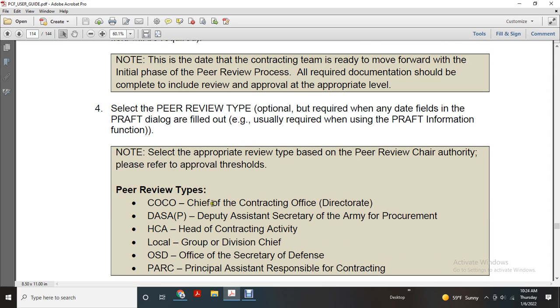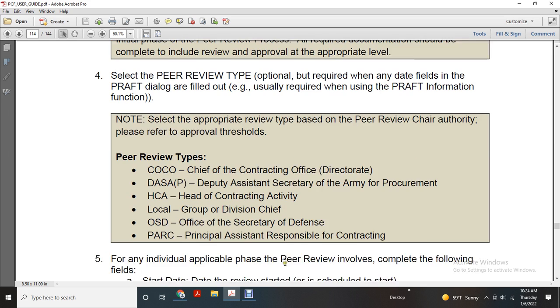Peer review types: COC, Chief of the Contracting Office; Director, DASAP, Deputy Assistant Secretary of the Army Procurement; HCA, Head of Contracting Activity; Local, Group or Division Chief; OSD, Office of the Secretary of Defense; and PARC, Principal Assistant Responsible for Contracting.